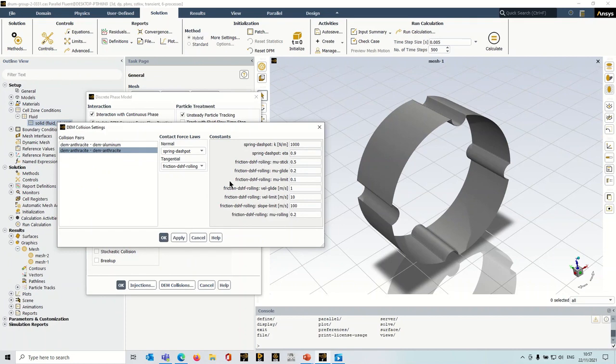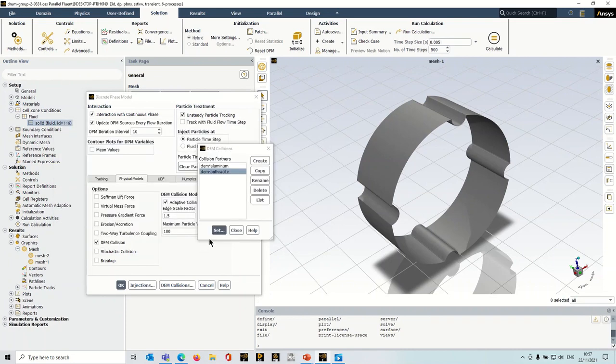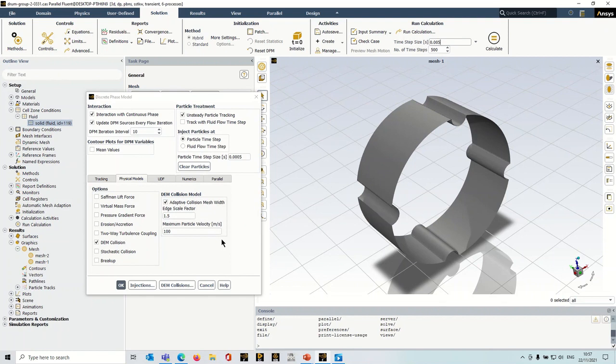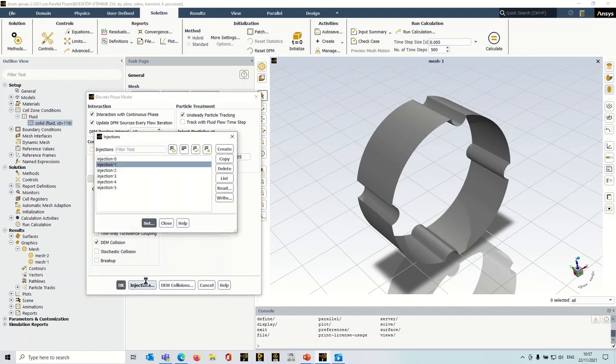Okay, so once you've got that set up, you're almost ready to run the simulation. There are some additional considerations here. If I go to injections again, let's just select one of these.